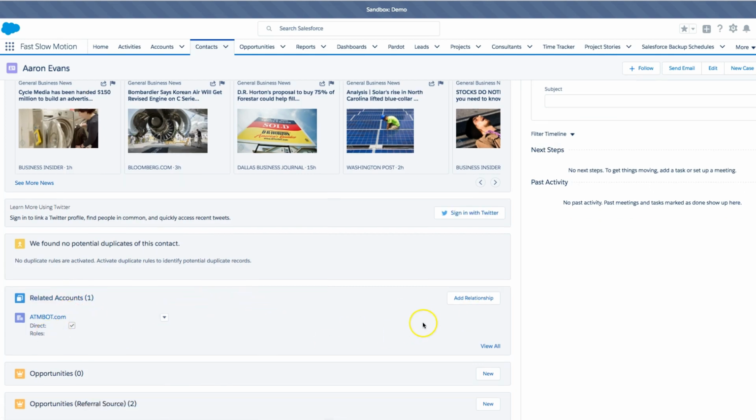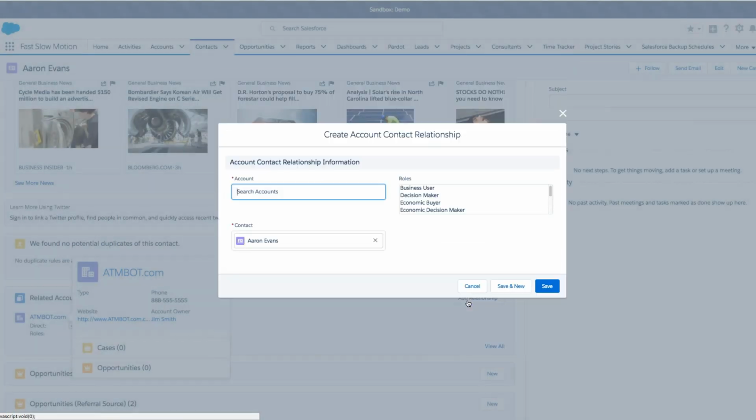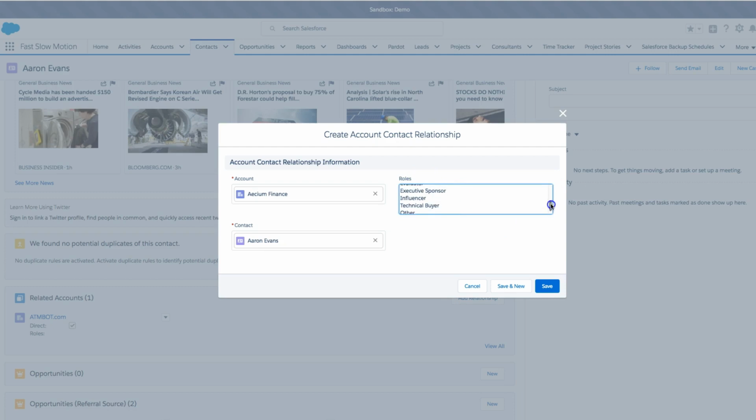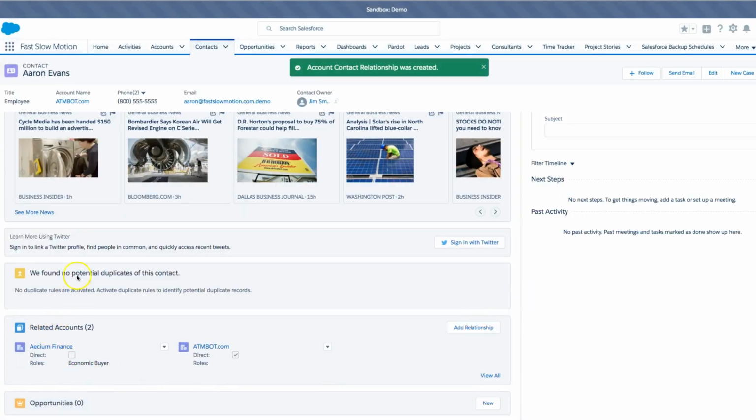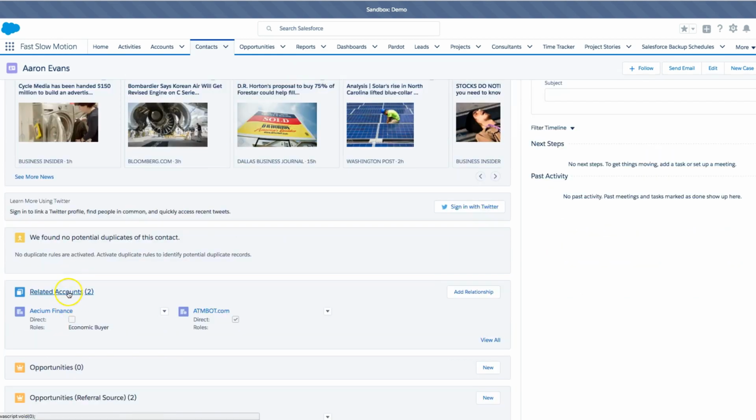So one of the options is to be able to associate an account right here on the contact. So let's go ahead and add another relationship. You can see we've already got one account related to this contact, so let's add another. I'm going to choose another one of our test accounts. And you'll see here are the roles. So these are the default Salesforce roles that are set up right now. You can customize those, but we are using the default Salesforce roles right now. So let's choose the economic buyer. We'll click Save. And there we go. Now Aaron Evans is related to 2 accounts in our org.